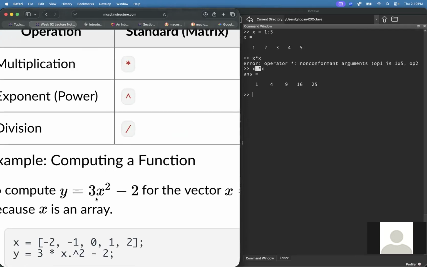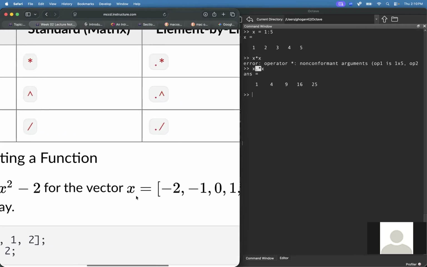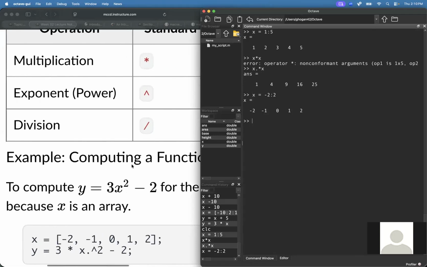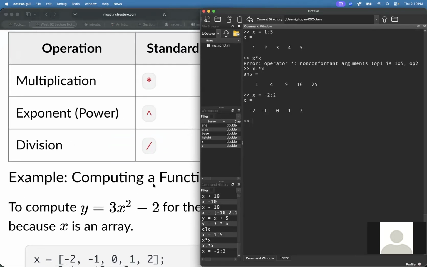We want to calculate y equals 3x squared minus 2 for this vector, right? So let's think about it. I'm just going to type it out. So -2, actually I'm going to type it this way: -2 colon 2, right? So x is -2 through +2. And let's say I want to calculate this. And if you're not thinking about it, you would type y equals, and you would say 3 times x squared minus 2, right? That seems reasonable.